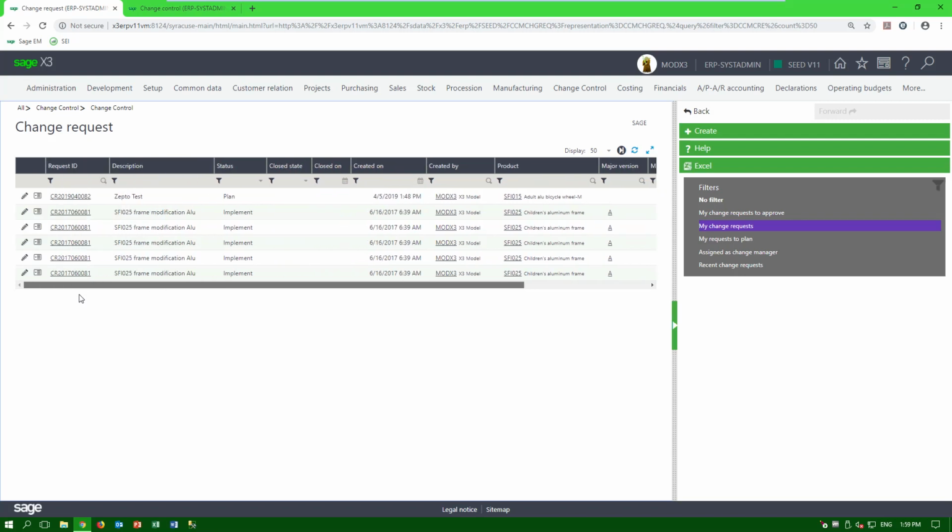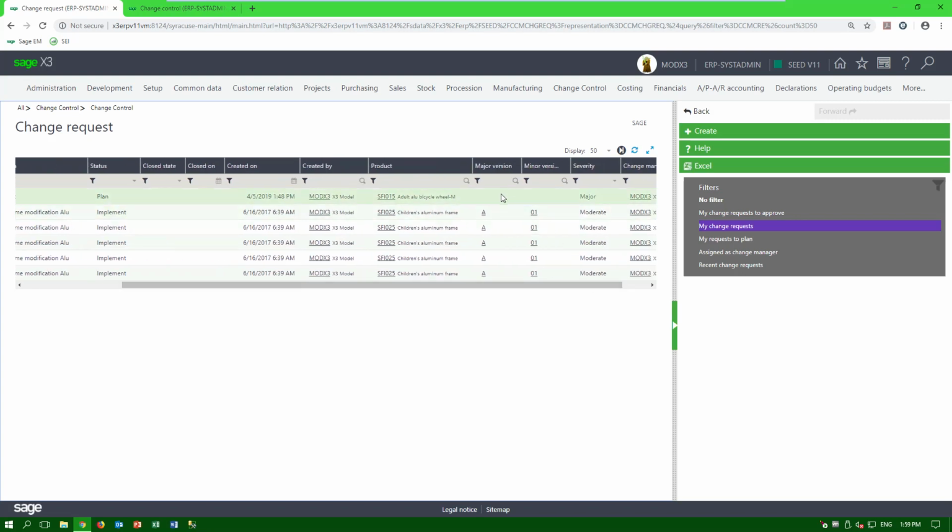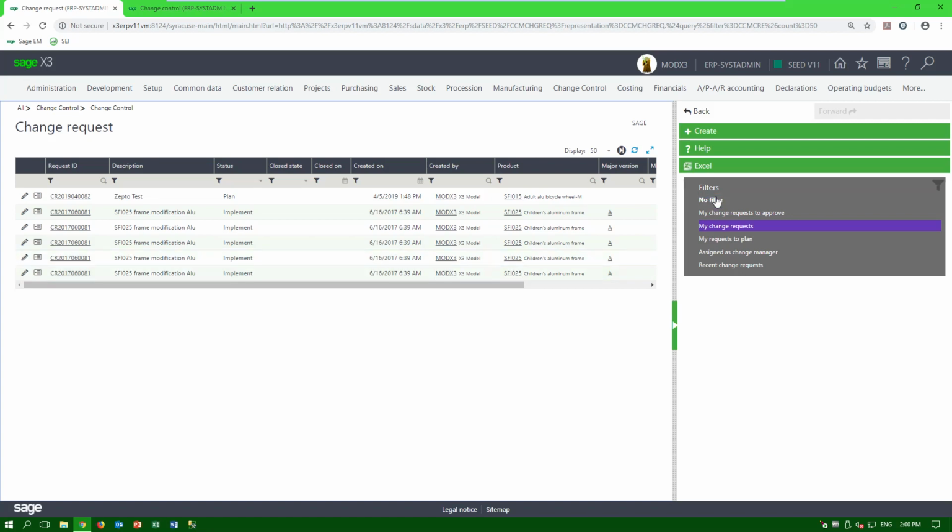And on this dashboard, I see a couple other things too. I see the change request ID. I also see the product that I am doing the change request for. This is the SFI015 product, which is an adult bicycle wheel. I can see the version that I'm working on. Obviously, the change request goes hand in hand with the revision management in X3. So as I'm doing a change request, it's automatically going to increment my version numbers on the product, the BOM, and also the routing. And I have some statuses for severity of the change. So there's a lot of information out there, but this is just my dashboard.